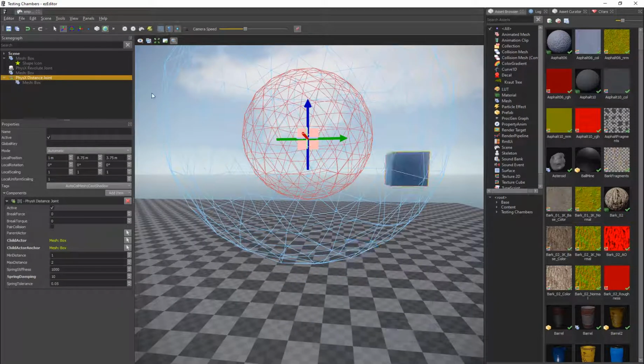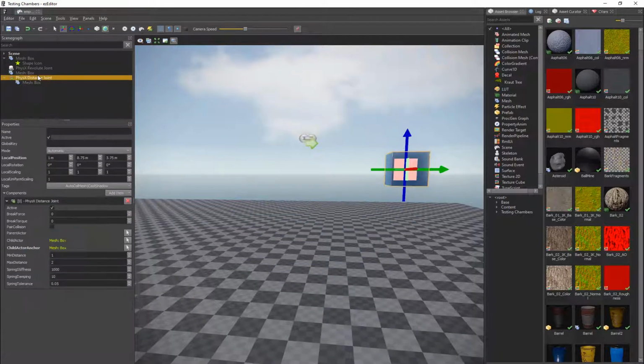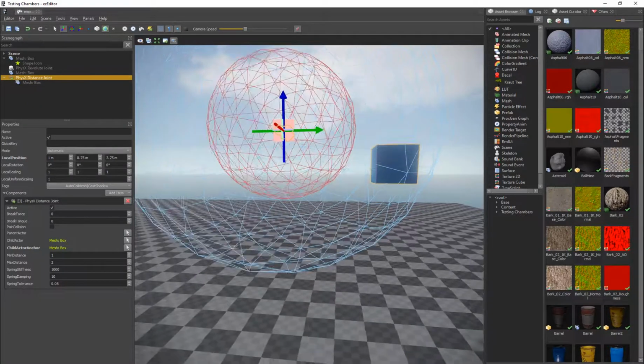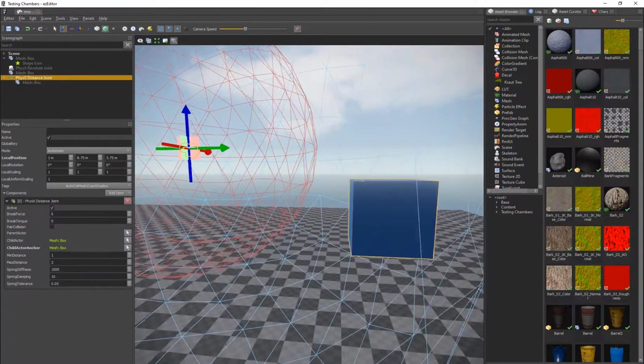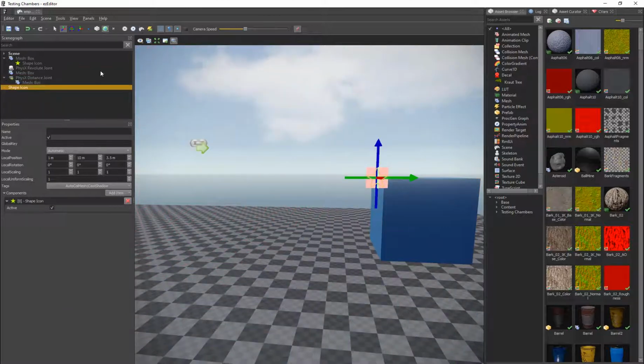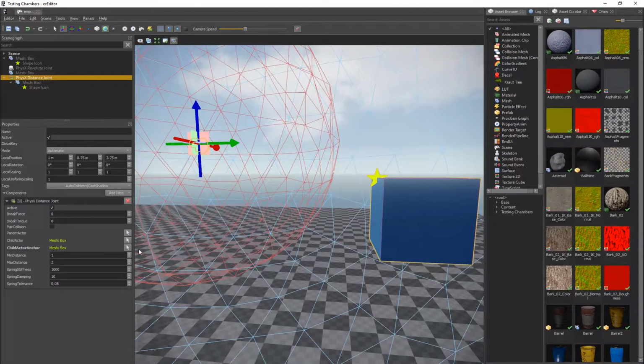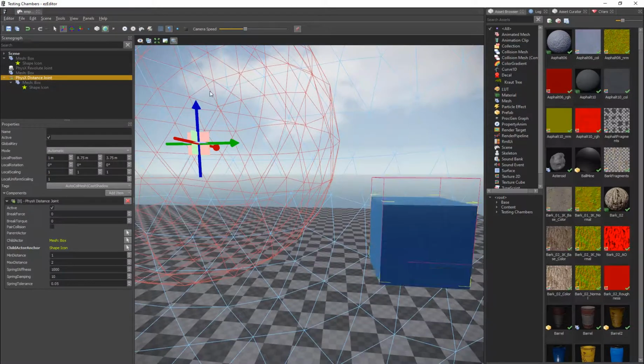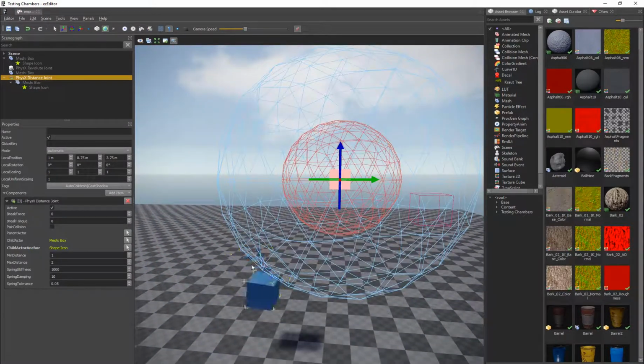I can also use this to attach a joint to a different position of the object. So for example, I could actually create an object over here and use this one as the reference point. And now the joint attaches to this corner of the box instead of the center.